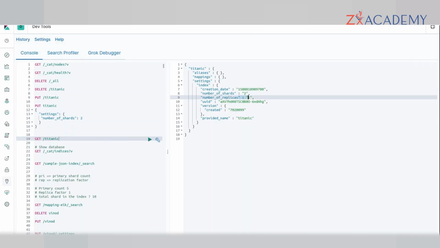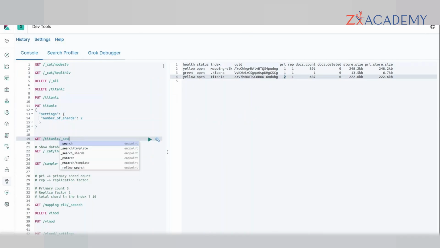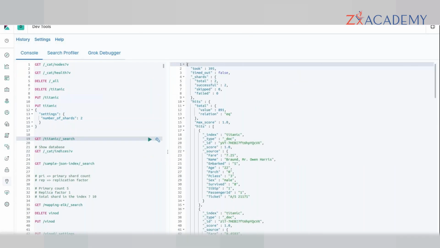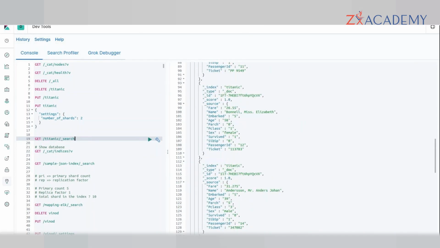Yeah. Now I'm running the same script to get the job done. That's done. Let's do a cat indices. Yeah, that's now two. Now let's query it to see whether the data is there or not. Do you see the data over here, right? Yes. Are you clear? Do you have any questions up to this point?